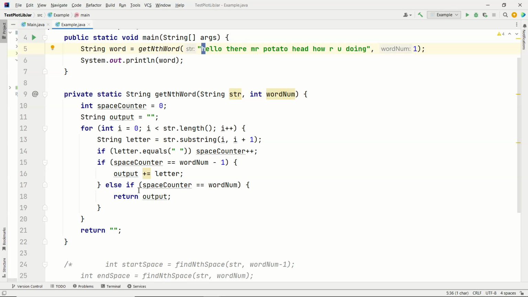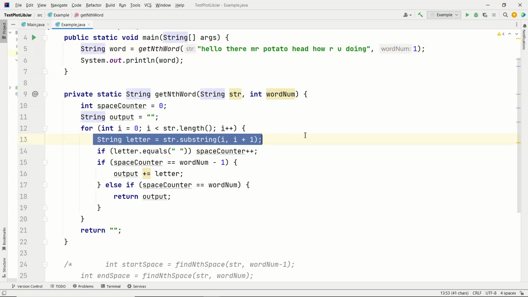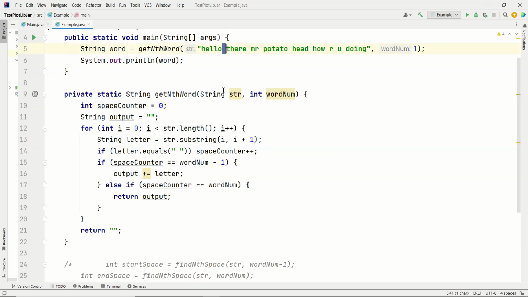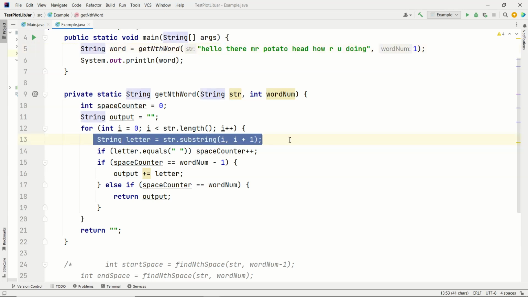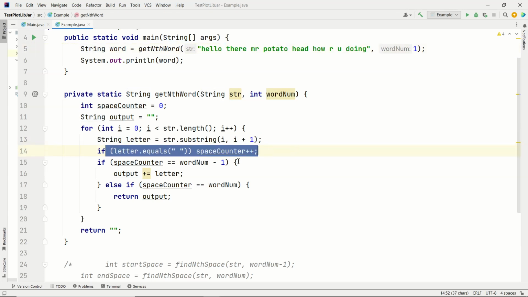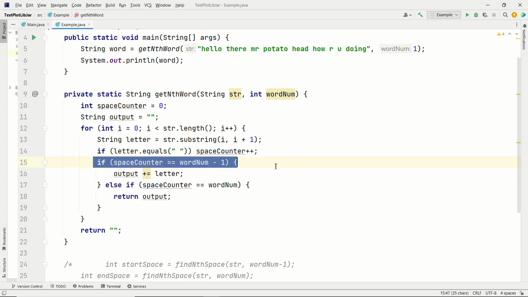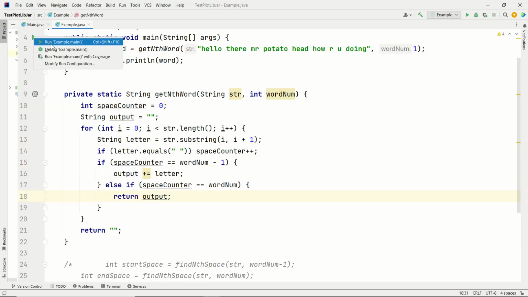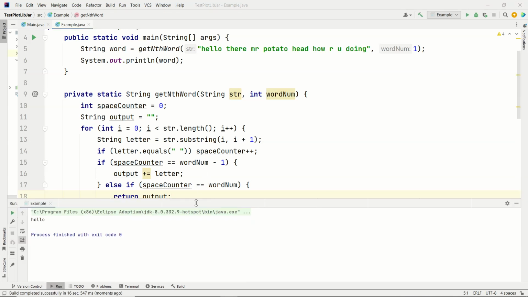So I'm adding characters. Eventually, I'm going to get to this index where the space is. I'm going to detect that it's a space. We'll increase the space counter. Now this isn't true anymore, and I'm going to return it. So it seems like that's going to work. We could verify that it's going to work since we're on the computer. Let's do that. Okay, so that seems to have worked.